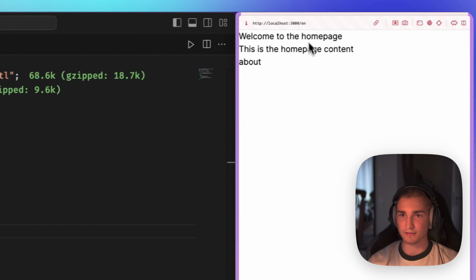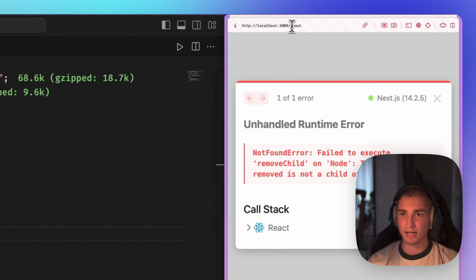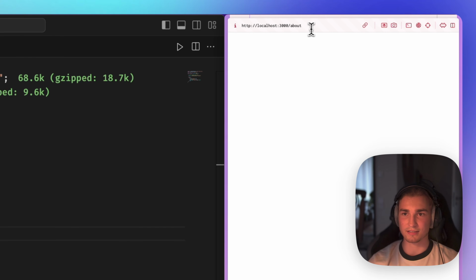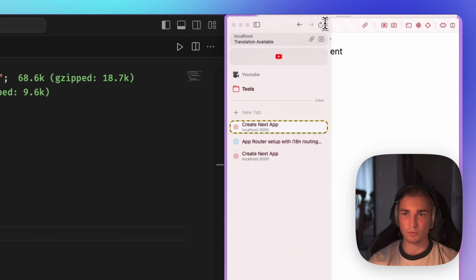This doesn't exist, but that doesn't matter. So if I click it here, I'm getting to /about. And this is actually a problem because we don't have the prefix here, because the thing we need is /de/about, but this is not working.